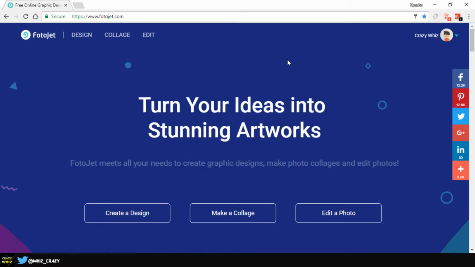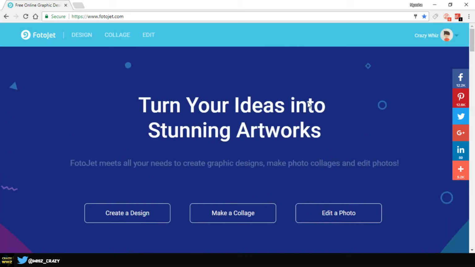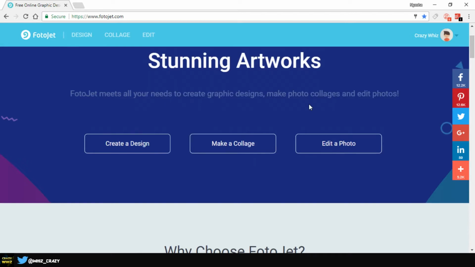All right, guys, as you can see right now, we're on the website, and just by looking at this right here, you can see that it can do three things. So the first one is making a design. So this could be from Instagram posts, YouTube banners, Twitter, Facebook banners, like all sorts of things. We're gonna be looking into that.